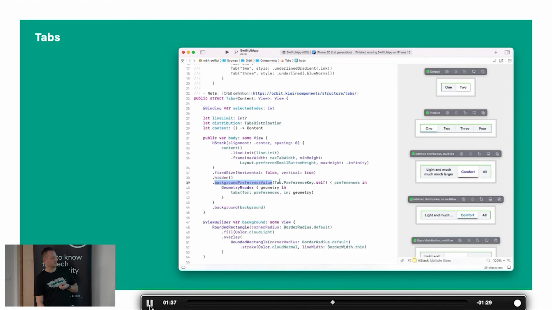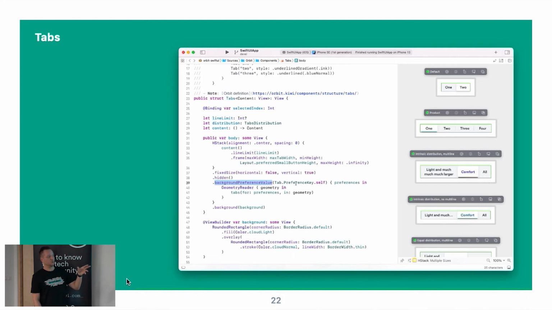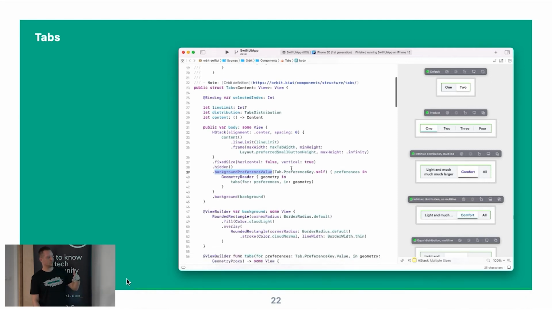So we use a modifier called background preference value, which acts as a background but selects the preference key that we want to gather. With this modifier, we tell it which key we want to listen to from all those children that the caller will use. And we render those tabs in a simple stack, which is this line. Driven by that, we have the whole content of this component. We have the size. This is what calculates the overall size for us.